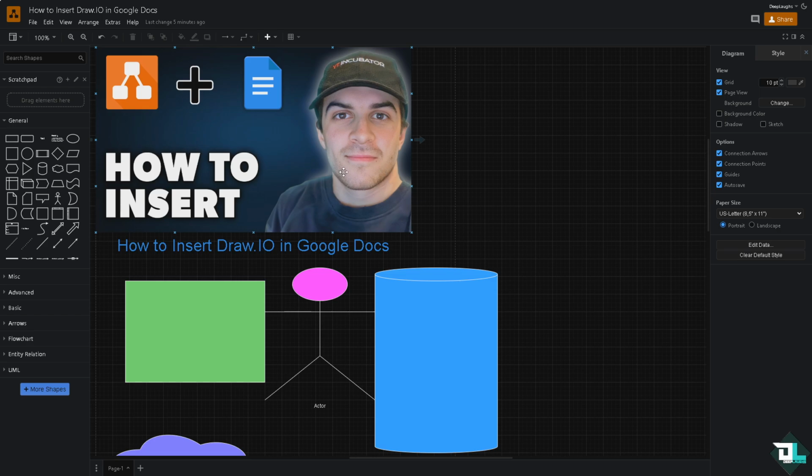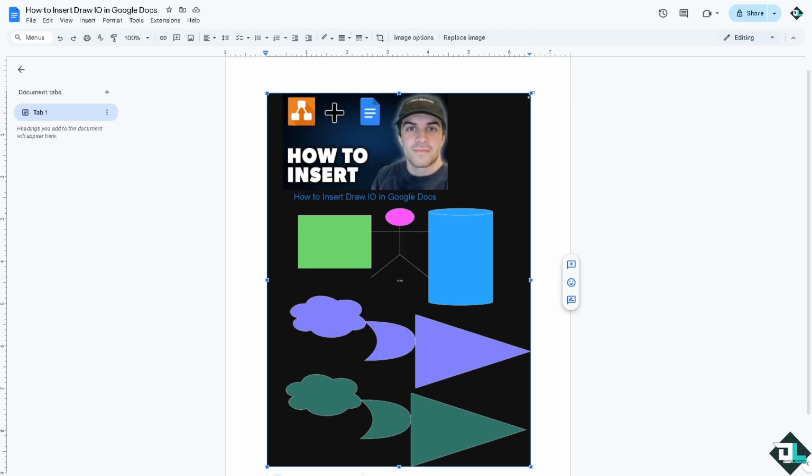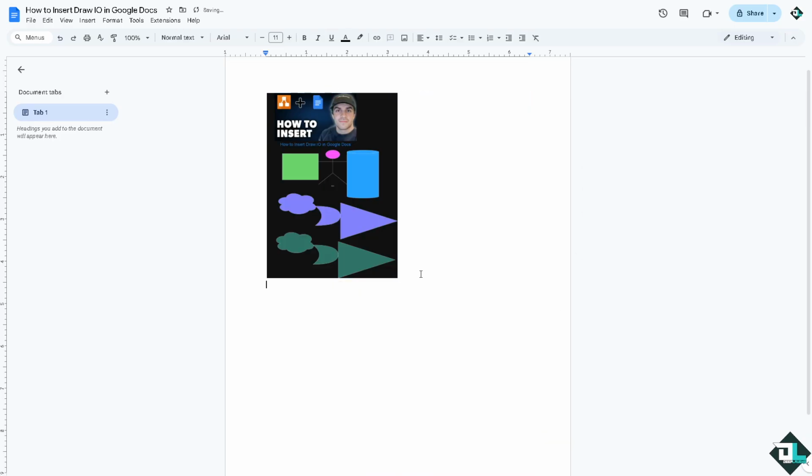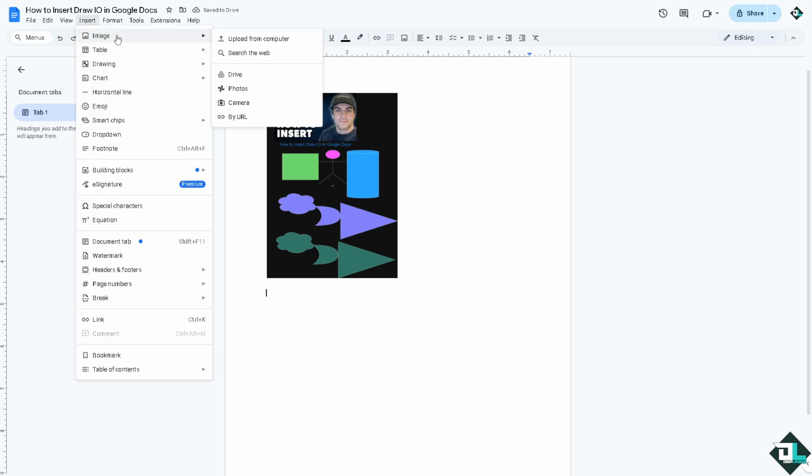Now we're going very quickly to the Google Docs. Here I'm going to press enter. I'm going to make it a little bit smaller. Press enter so that the two images can fit. Go to the insert button. Go to the image and click the My Drive. Let me do that again. Click image from Google Drive.